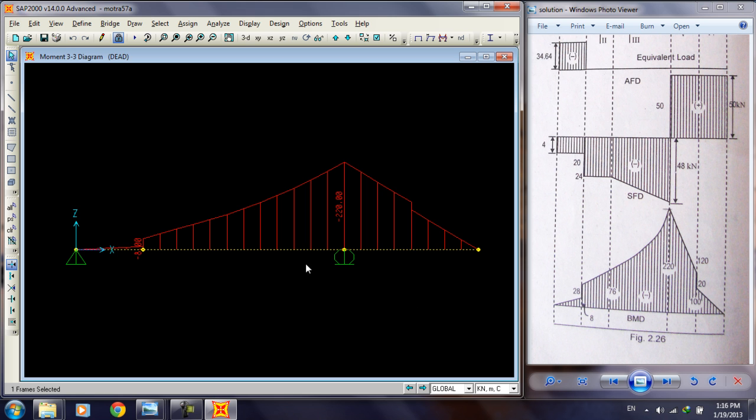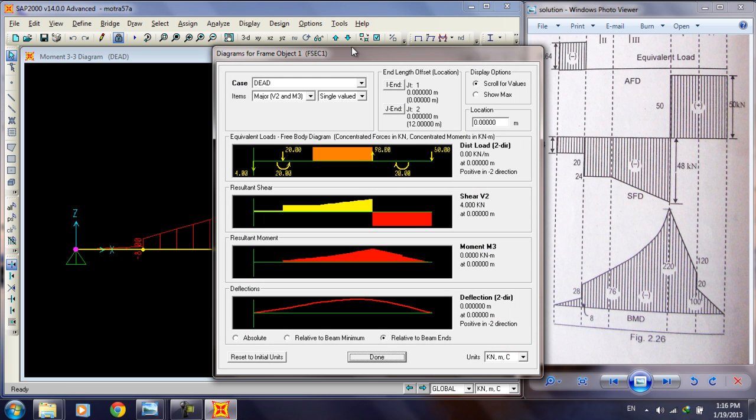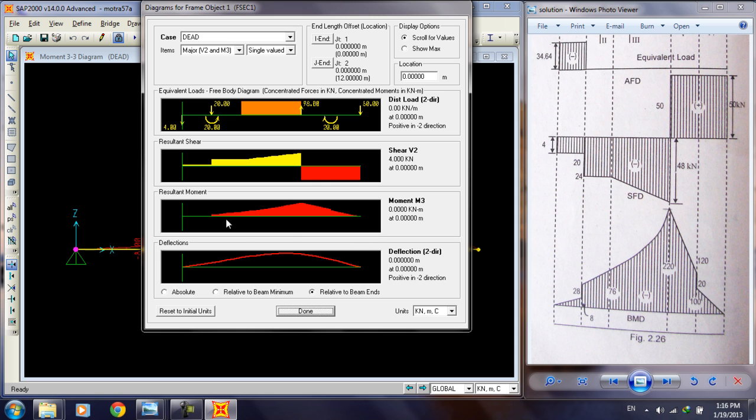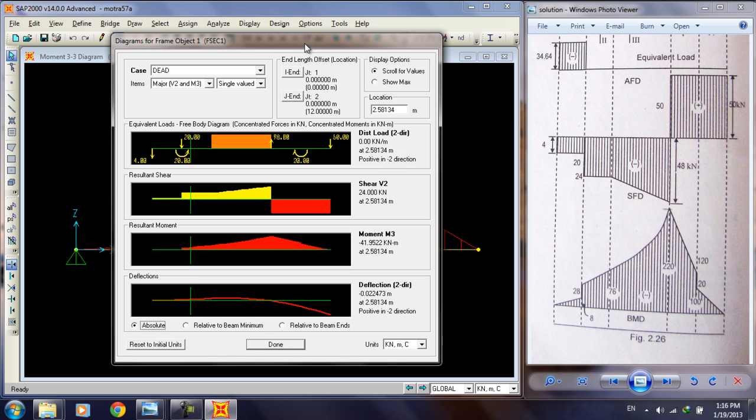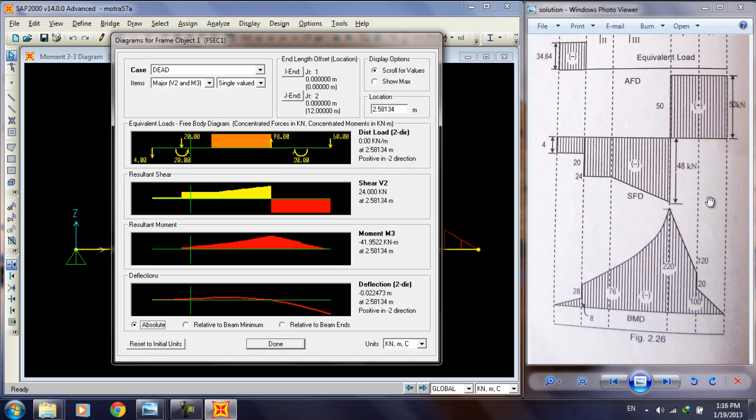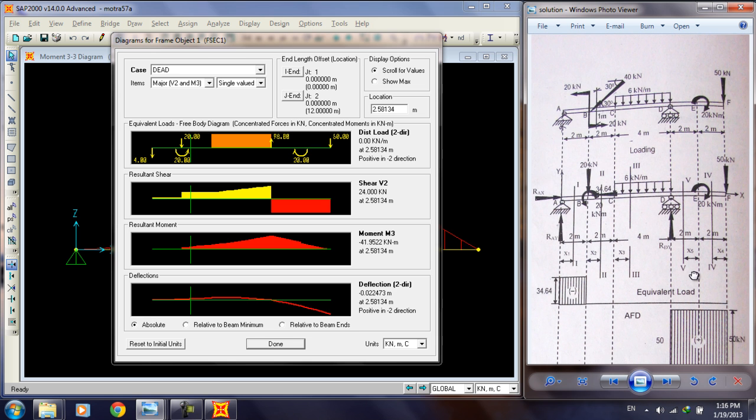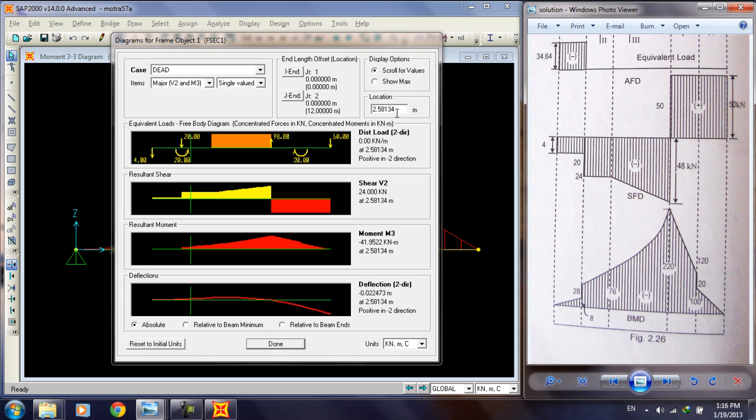Or if you want specific values at different points, you can simply right click the beam and it shows all of those. This is the deflection curve that we will be studying later on. And if you need specific values, say at this point to the left and to the right, we have different values. So this is at 2 meters from the right end, means 10 meters from the left end.